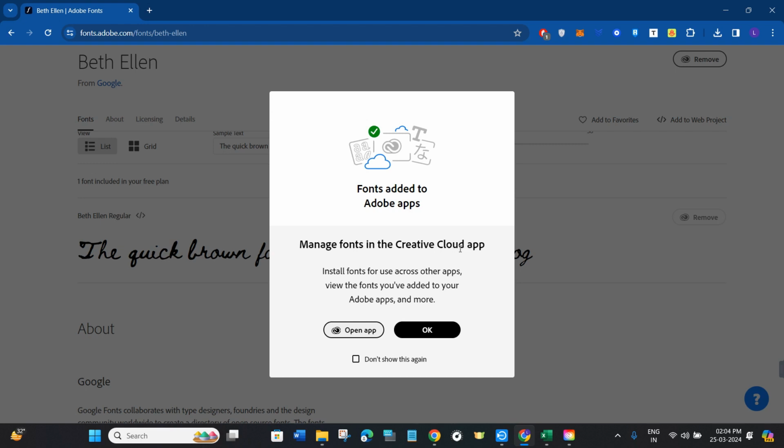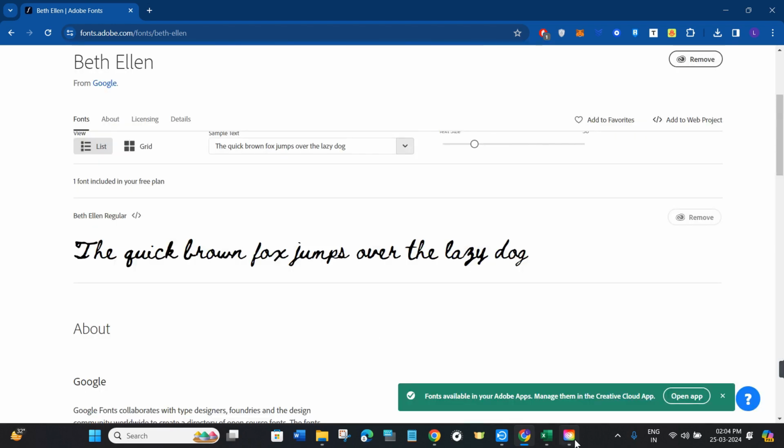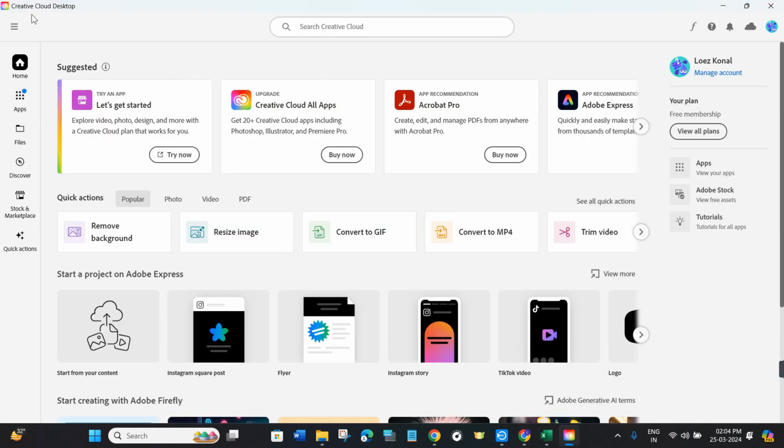So in order to access those fonts, you will have to download and install Creative Cloud application in your device. After that, you will have to click on open the app, and then you will be redirected in your Creative Cloud desktop application. Now over here, in order to access and manage your fonts, you are going to see this a font tab in the top.